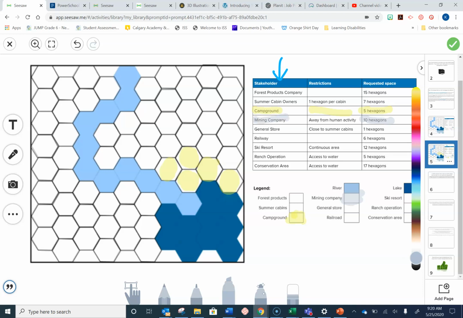Okay, I think I might not give them as much space as requested, but they do need to be away from human activity. So I think the human should be as close to the river and lake as possible. So I'm going to grant them some access up here. So I'm going to give them 8 hexagons of space. 1, 2, 3, 4, 5, 6, 7, 8. All right, so those 2 are done, and I've also indicated their color on the map.